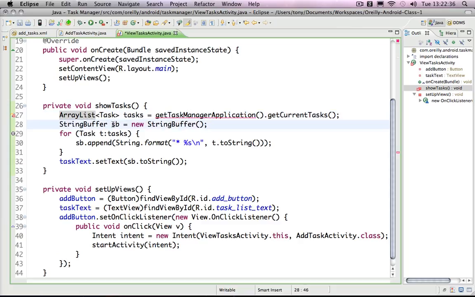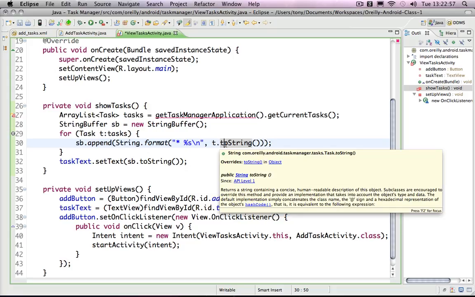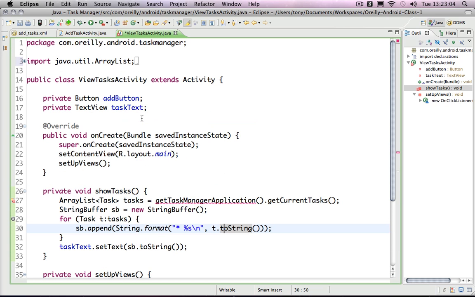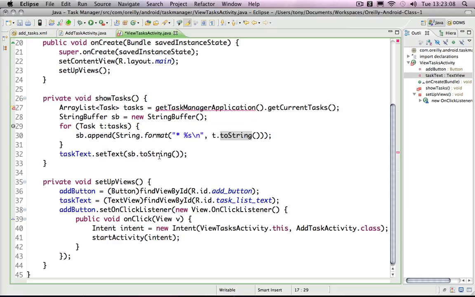and just create a little string buffer here, and then push their names, which we can get through toString, into the string buffer. And then hopefully everybody understands this Java incantation here. This is just going to create a bulleted list with a string followed by a new line, and then the string will be the task's toString, and that will be appended into the string buffer. And then once we have all the tasks in there, we can set the text of the task text view to be the contents of that string buffer.